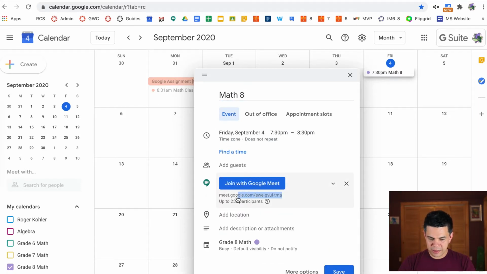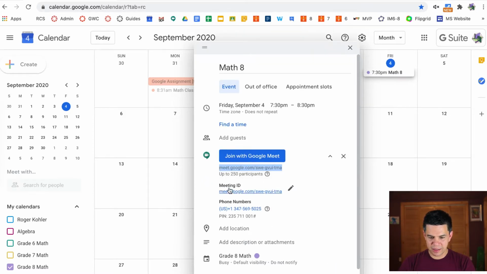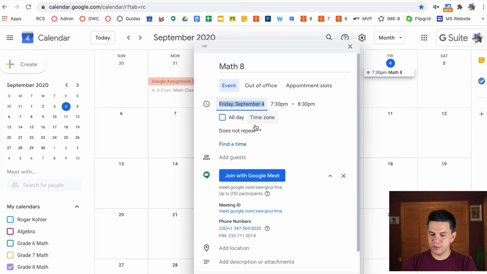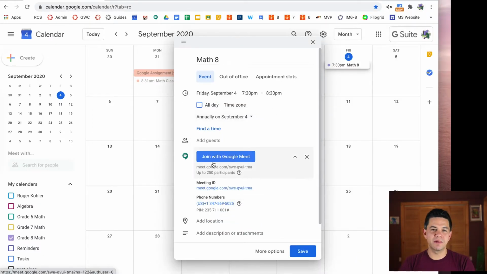I'm going to steal this link right here. I'm going to copy it and then hit Command C to copy that link. And I do want it to repeat. I'm going to have it repeat annually, so I know that there's an event scheduled into the future.